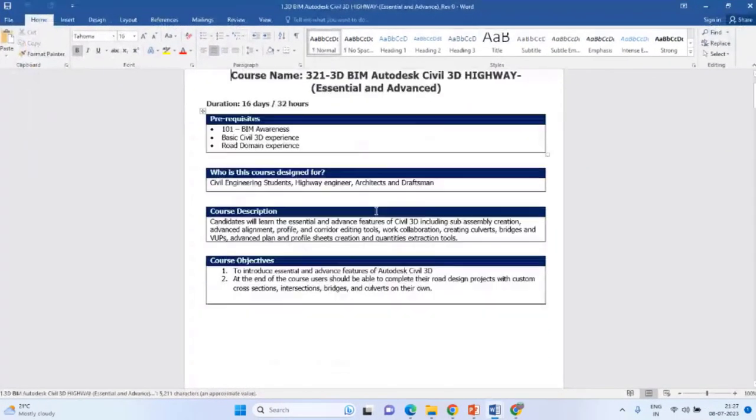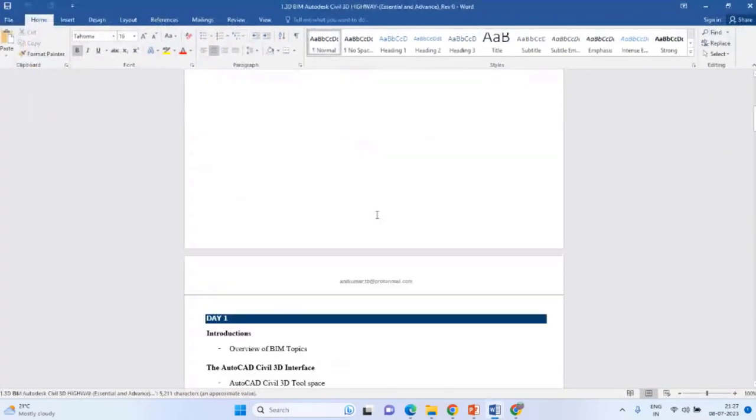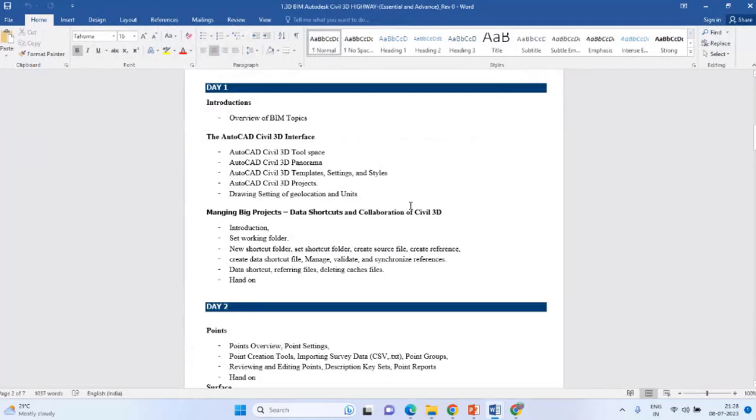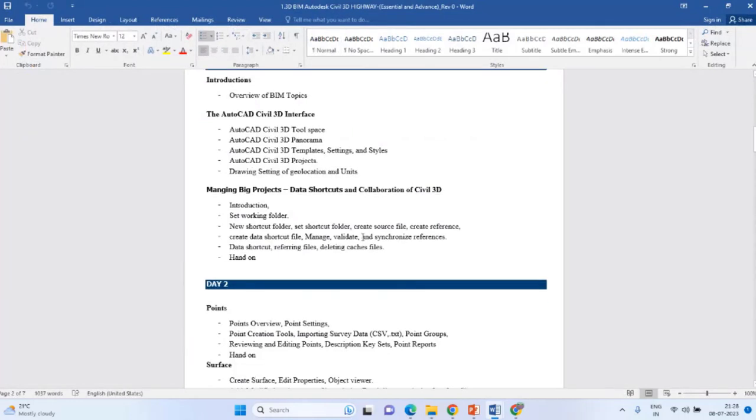In this case, we cover all these things: what is the panorama, what is the drawing setting, geological units, mapping big data, how to set out that data, and how to shortcut folders. How to create the surface, and create the references.